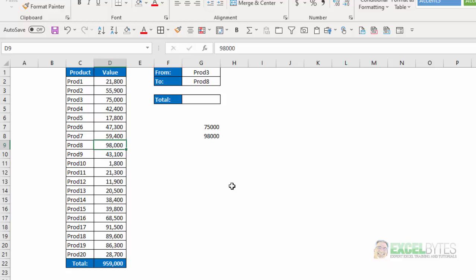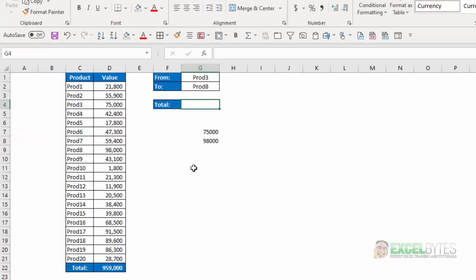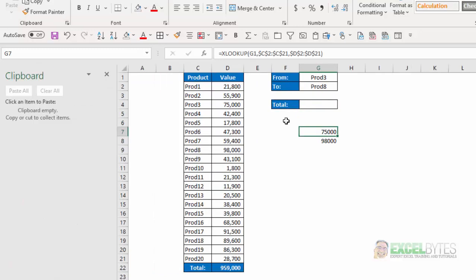Now, what I want to do is get the sum between those two. So between product 3 and product 8, if we look down at the bottom here, that's 339,900. So we're going to put that formula in here. But so I don't have to retype these two XLOOKUP functions that I just created, we're going to use our clipboard here to make it easier to build this formula.